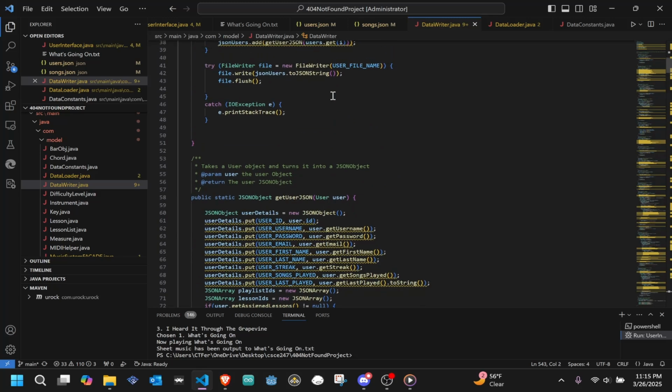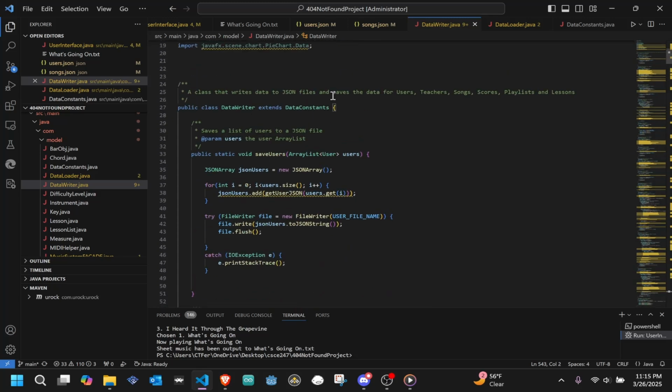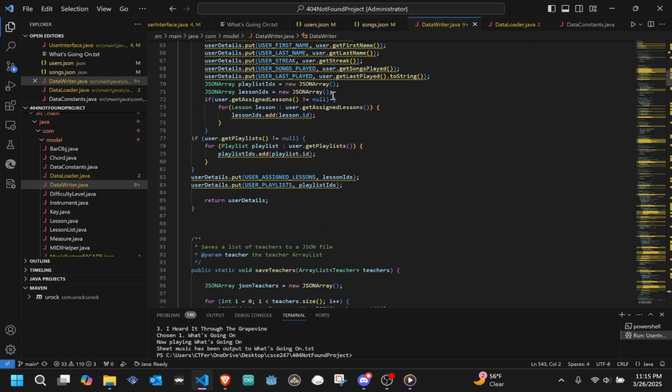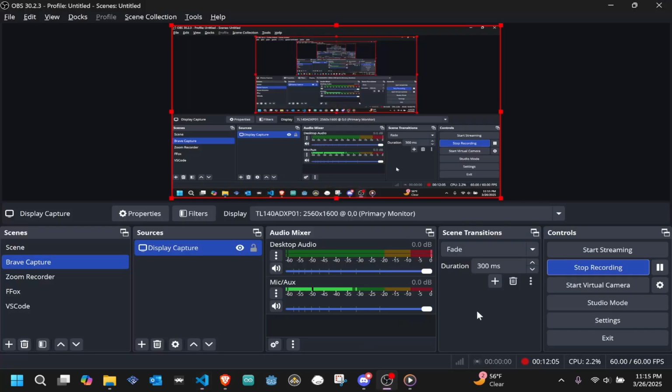And that's kind of just the high-level overview of our UML and then our main data writer and data loader classes.